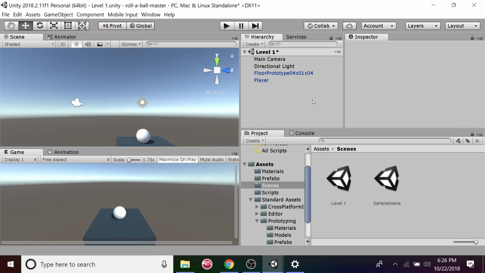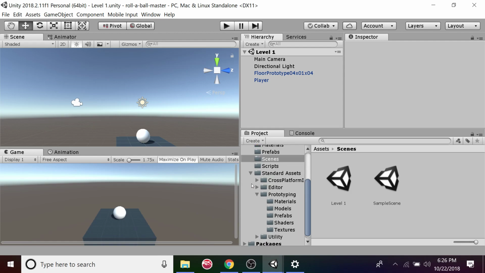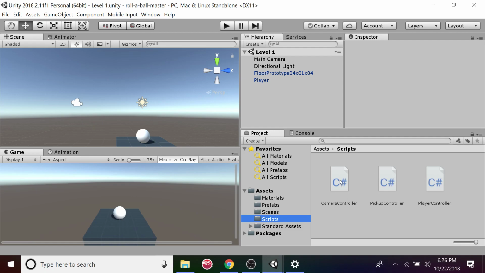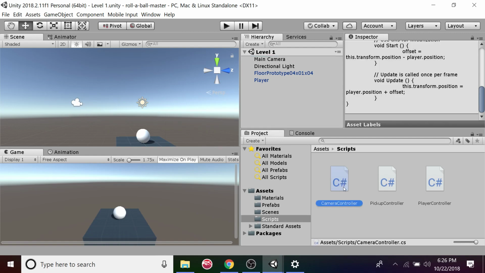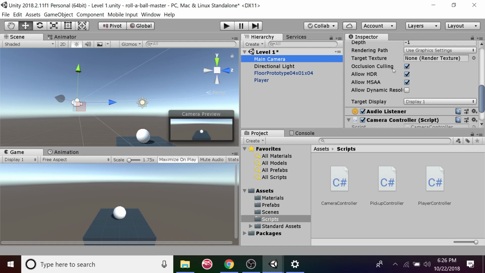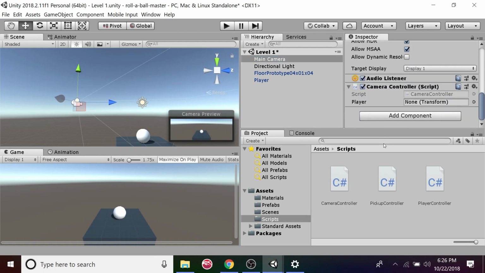Now that we found a good height and offset for the camera, we're going to attach what we were using before, the camera controller, onto our main camera so that it follows our player as we play the game. So we go to scripts and drag it onto the main camera. To repeat that, I'm going to take the camera controller in the scripts folder and drag it onto the main camera. And then if you go to the inspector, it should have our camera controller on it.